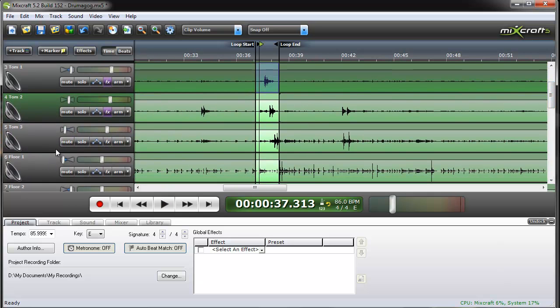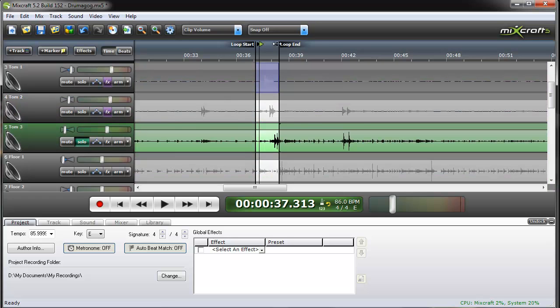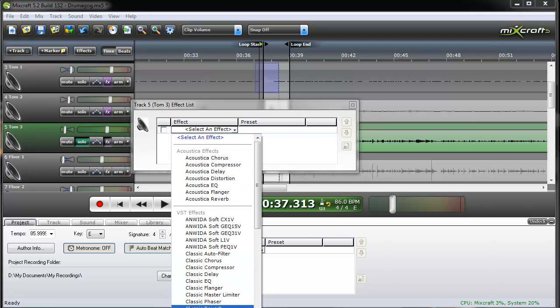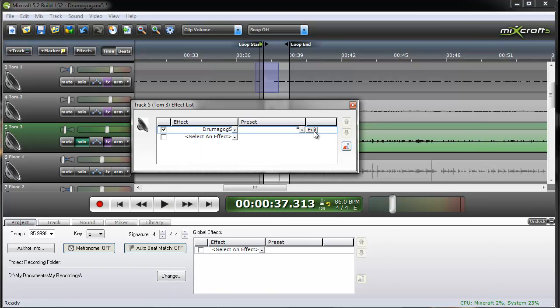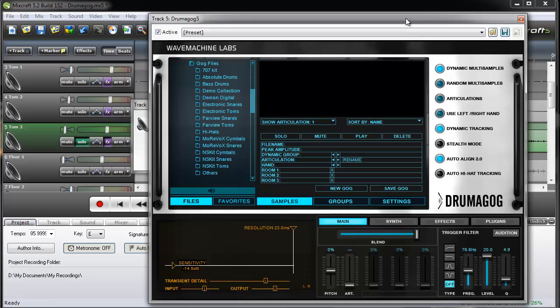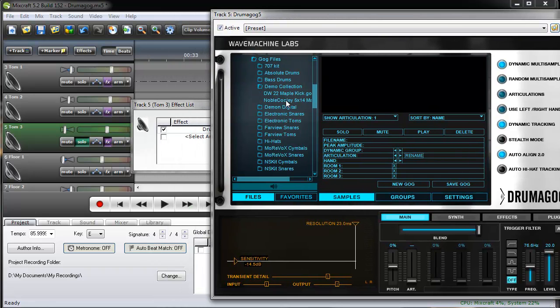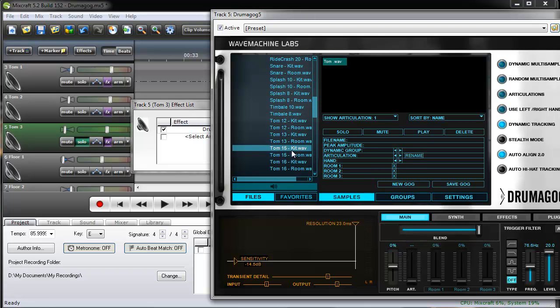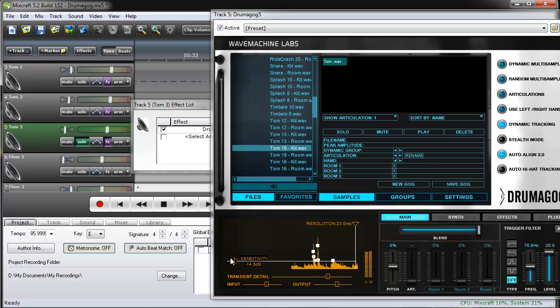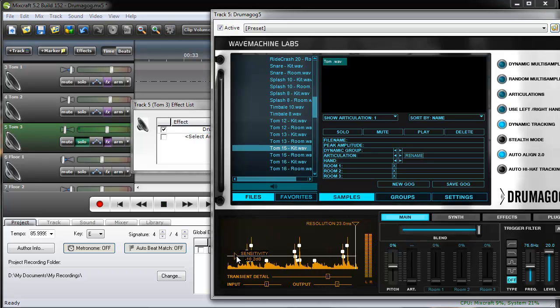Move on to the third tom. Adjust my loop here a little bit. Another instance of Drumagog. Play that. Adjust the sensitivity.